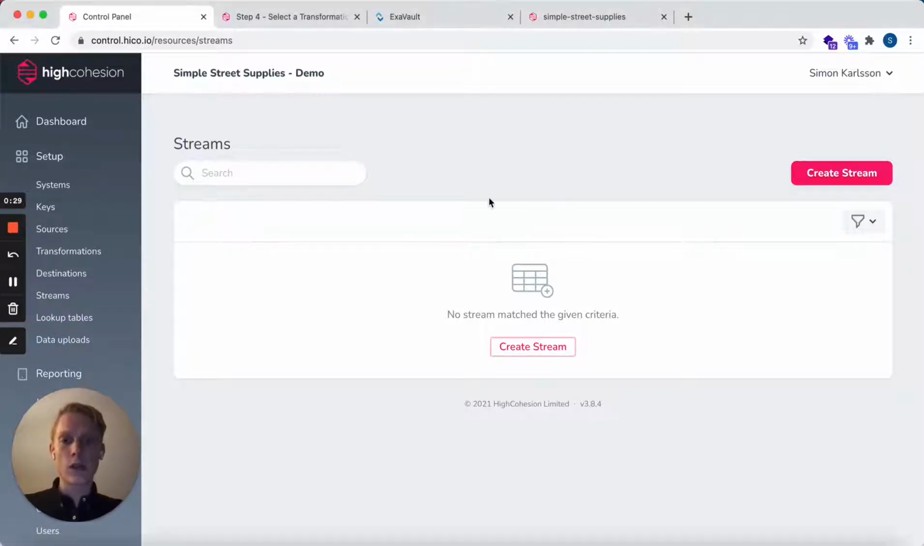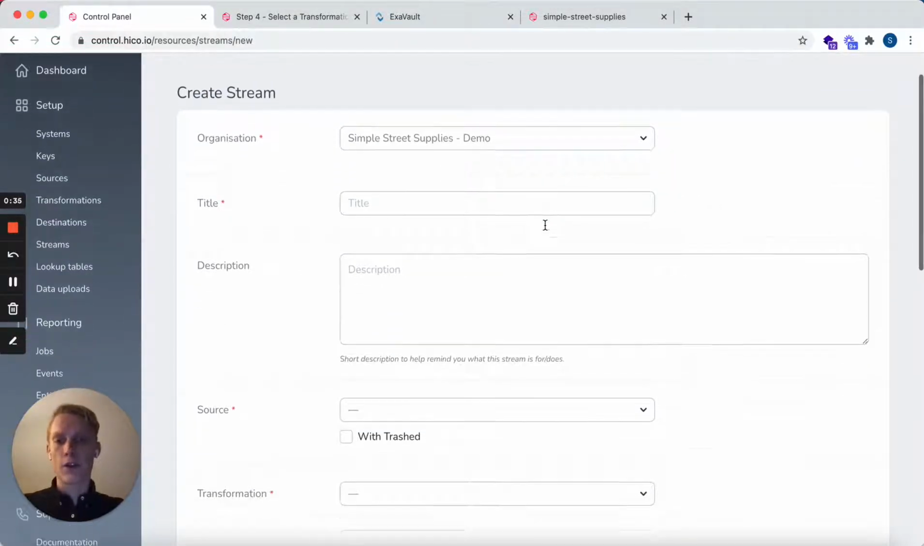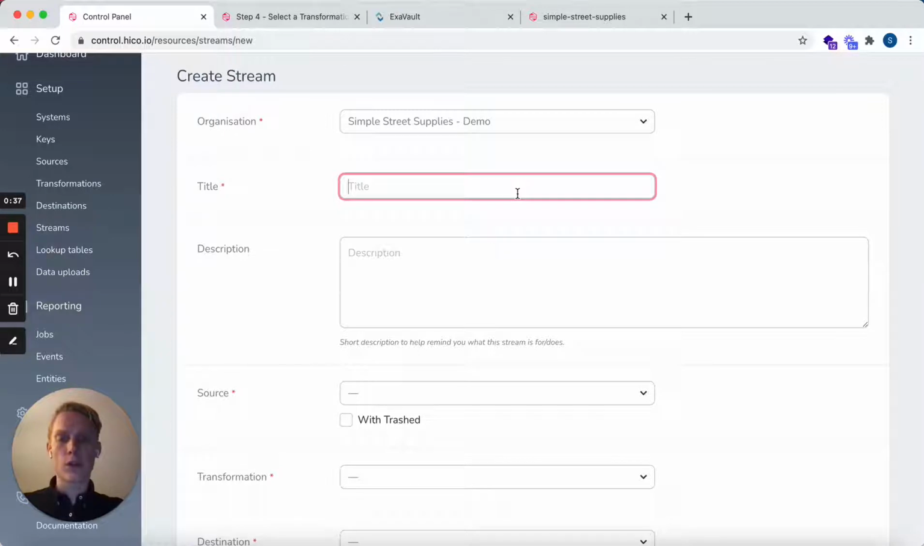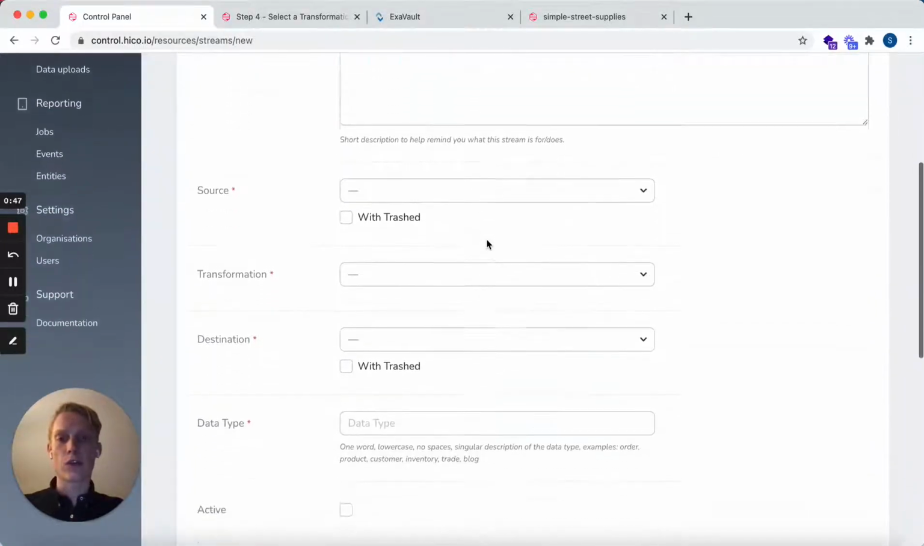So the first thing we need to do is to navigate to Streams in the left side menu and thereafter create stream. The first thing we get asked to do is to provide a title for the stream. So we can call this Shopify orders FTP, for example. In this case, we don't have to provide a description.